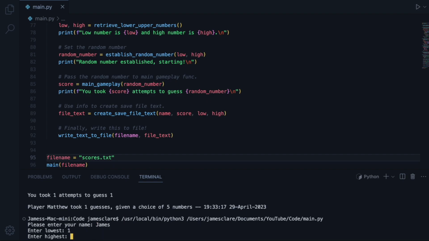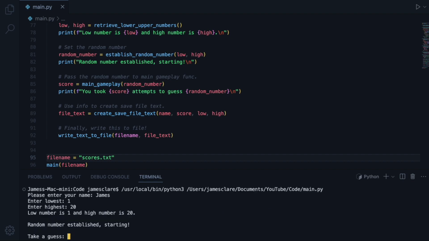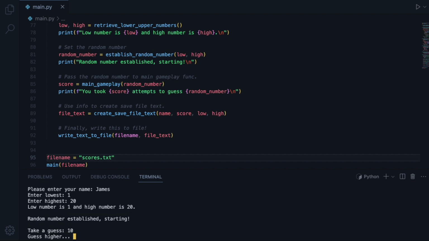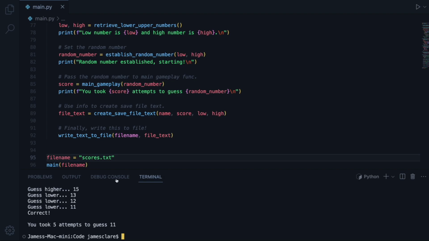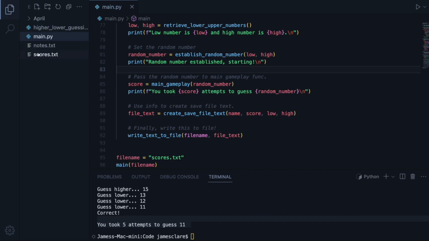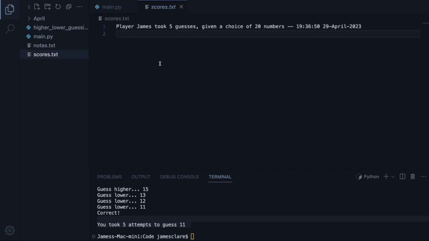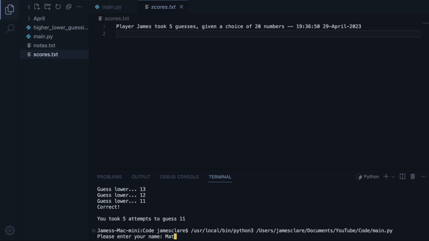So let's say, let's go highest as 20. I'm going to guess 10. I'm going to guess 15, 13, 12, probably 11. Wait, here we go. 5 attempts to guess 11. Cool. So, hey, it's happened. Scores.txt. Nice. There we are. So, because we open this in append mode, I'm going to quickly run through this again.